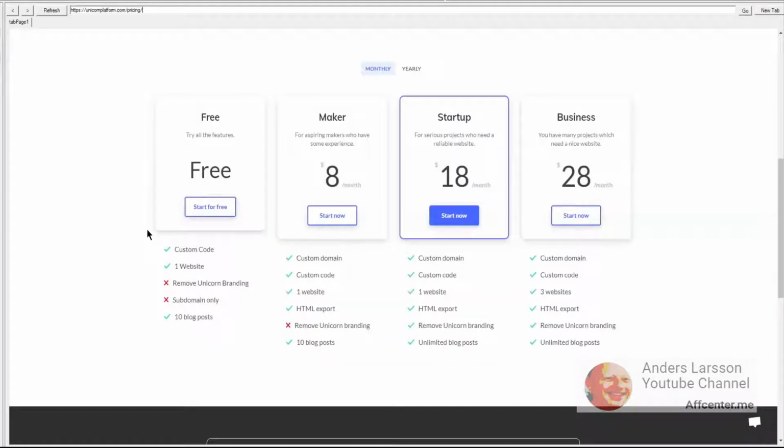I'm going to focus on the free package, and custom code allows me to add my own HTML, CSS and JavaScript. I want to know if they really mean it, as in adding whatever HTML or JavaScript that I desire. Only 10 blog posts allowed, so I'm not going to use a blog feature.